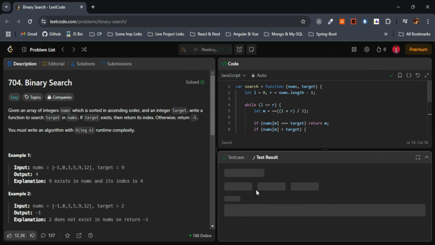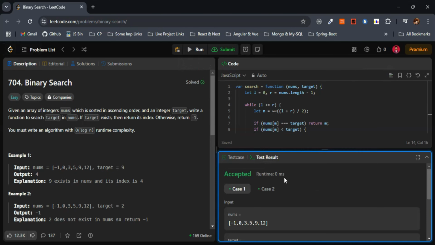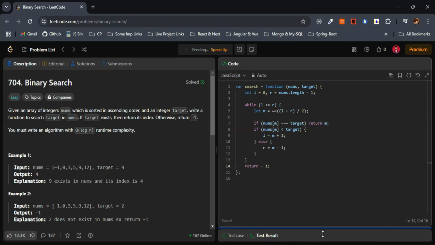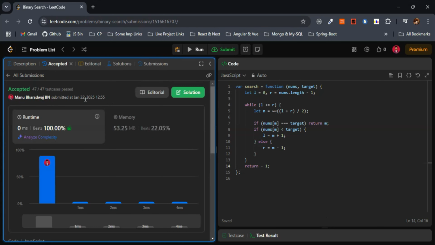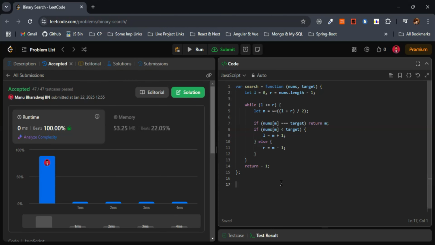Let me format the code once. Let's run the code. I hope the code works. You can clearly see the sample test cases are getting passed. Let me hit the submit button now. You can clearly see all the test cases are getting passed, right? So the code is getting accepted. The code works absolutely correct.